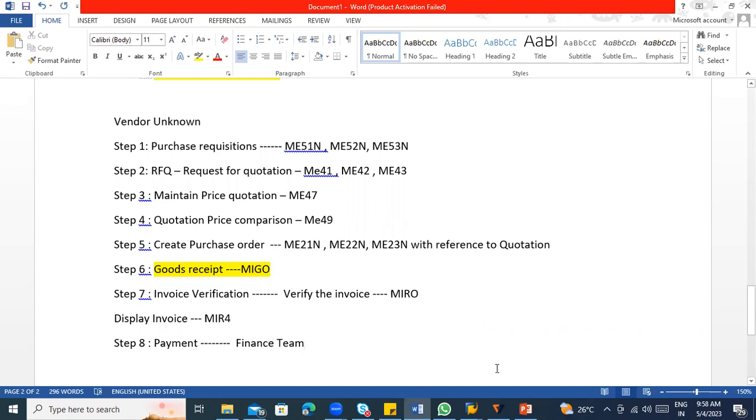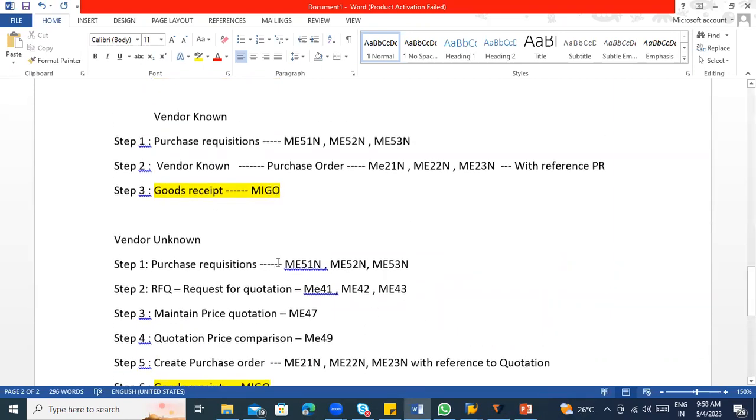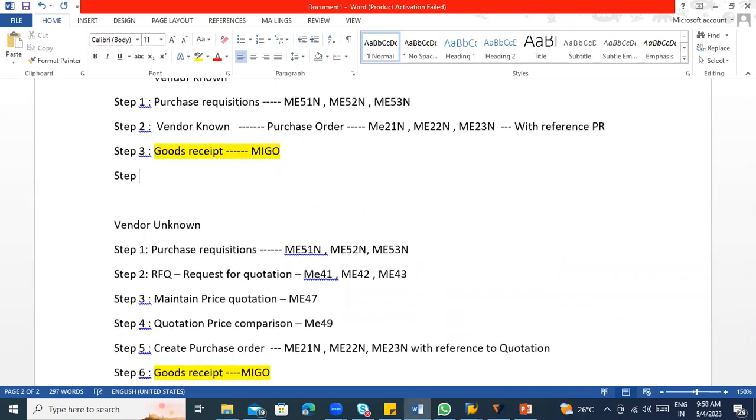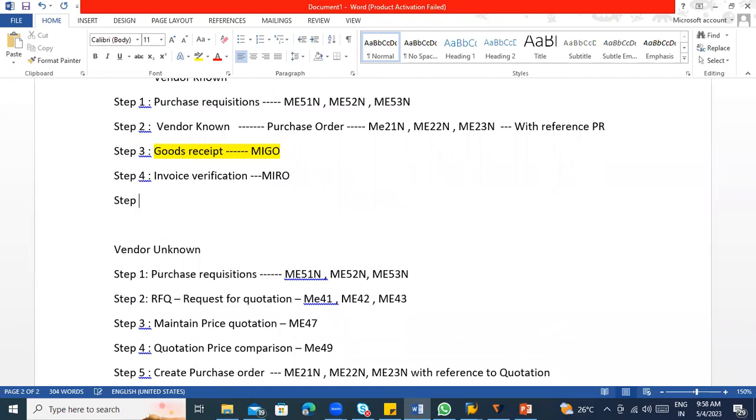But is this step 8 also the same for vendor known? It's the same one, vendor known also. Once you do the goods receipt, you will be doing the invoice verification, and then the payment. Step 5 is the payment, or display the invoice. Yeah, same thing.